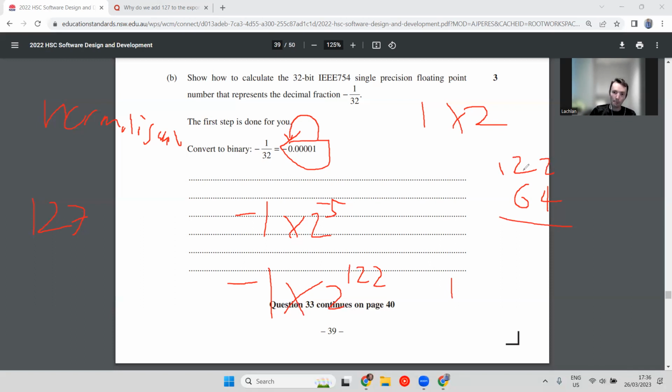So 122 minus 64 leaves 58. Then we think about what's the next thing we can take. 32. We want to subtract 32, which is another 1. So that would be 26. Then we can take 16, that'd be another 1. So that leaves 10.